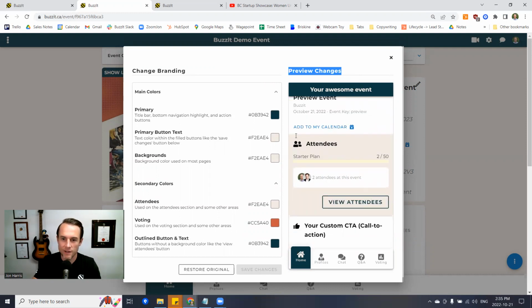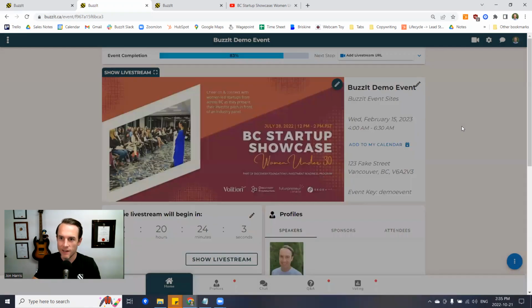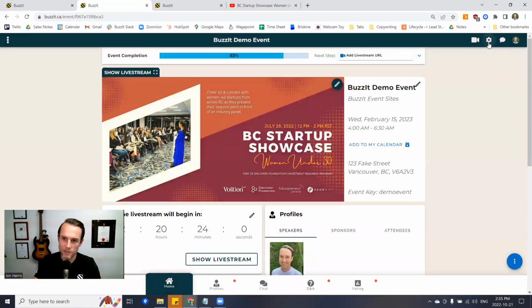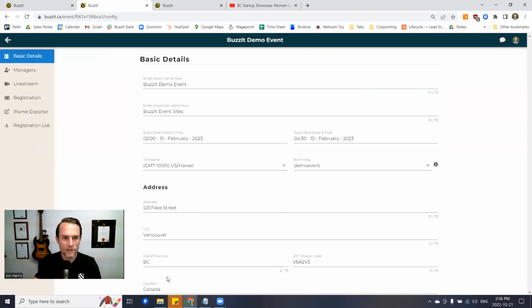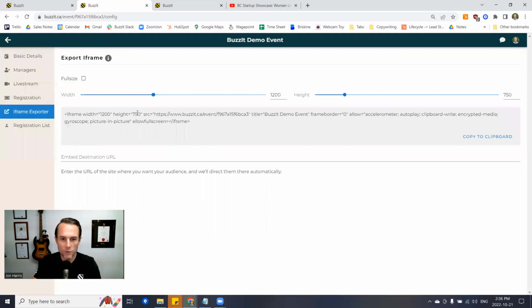So that's custom branding. Once you've custom branded it, then you can click the gear, which is at the top of the homepage. And when you click that, it's going to open up kind of like your admin panel for this specific event. If you click into the iframe exporter section, and you want to embed this entire event product on your website, you just want to copy this to the clipboard and send that to your web developer or your website manager.